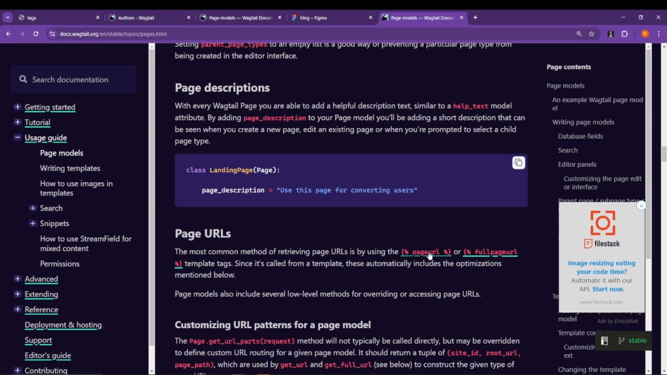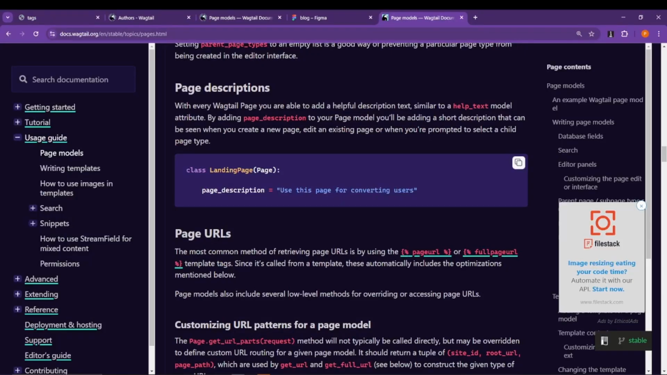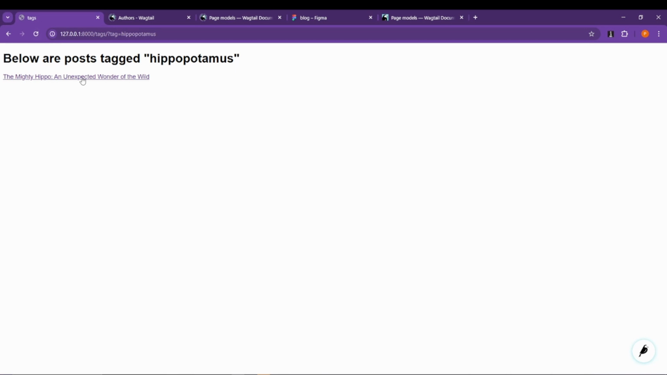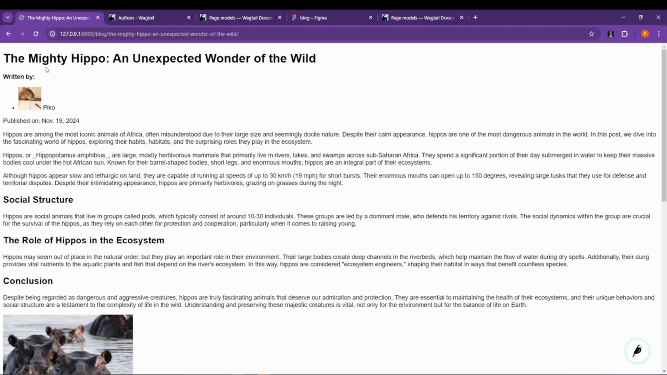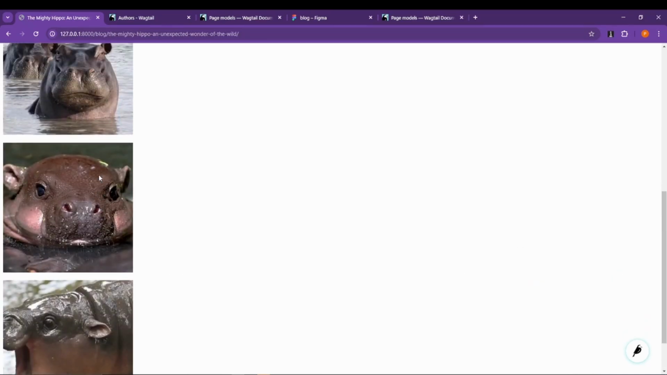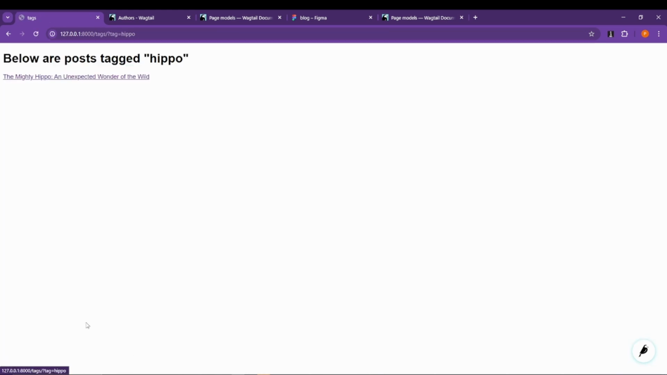The pageurl template tag allows us to super easily retrieve a page's URL. So let's refresh and see if it worked. Alrighty, let's click. Okay, so we got properly redirected to the blog post. I think we would be better able to test the tags if we had more blog posts, right?